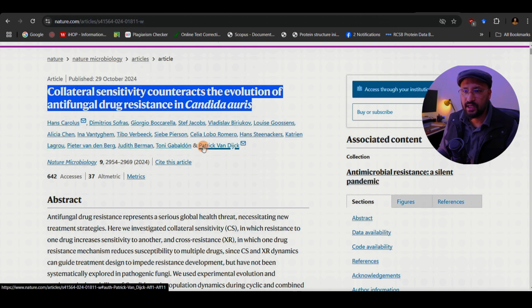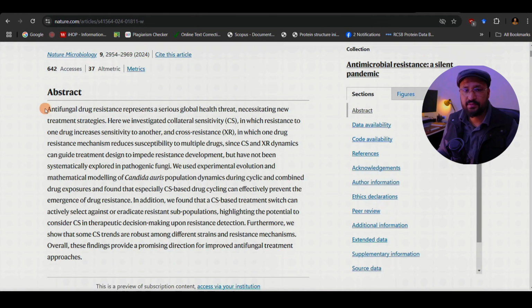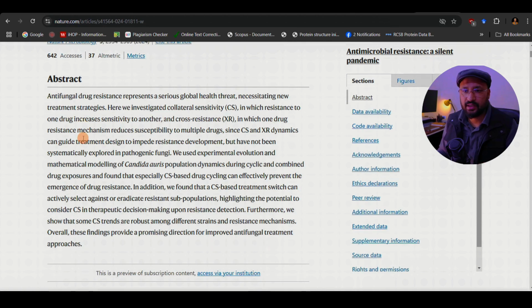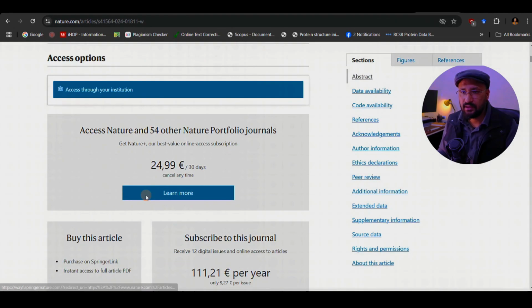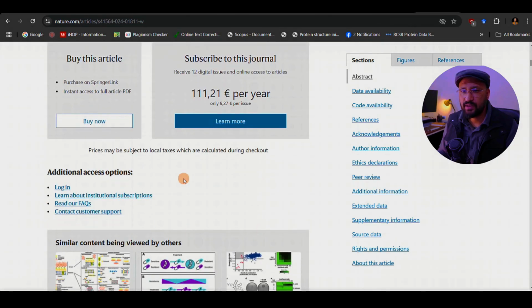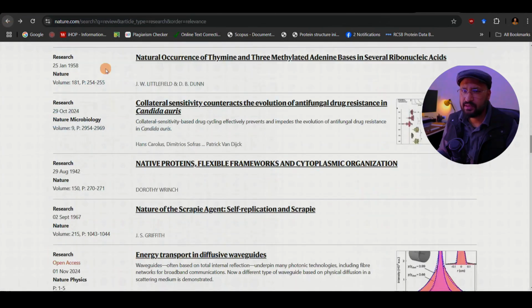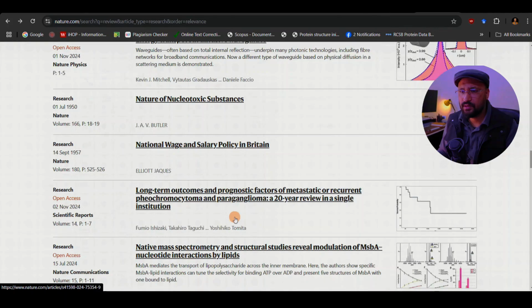These are the authors, and then further you have the abstract. The abstract is basically the shortest form of your entire article. Everything is available in this. So it's a snapshot of your article, and if you want to get the entire article, you can basically buy it.